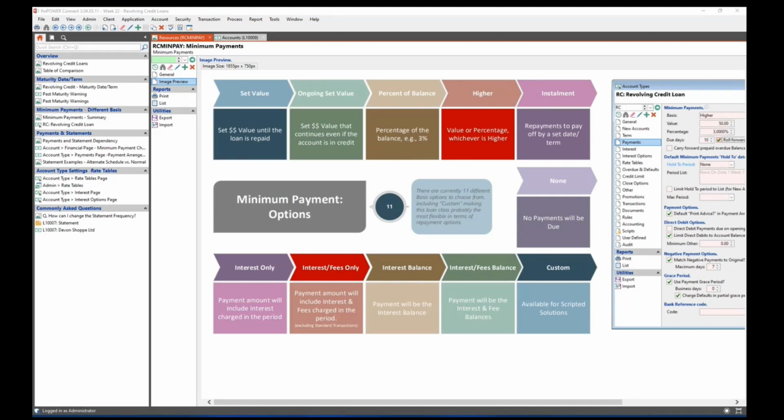These different basis options are possible in part due to the fact that there isn't that hard set maturity date that we just spoke about, which will become more apparent as to why as we go through them. There are currently 11 different minimum payment basis options available, as seen here. These are set value, which gives the ability to define a specific set payment value, for example, $200 a month, that will continue until the loan balance has been repaid.